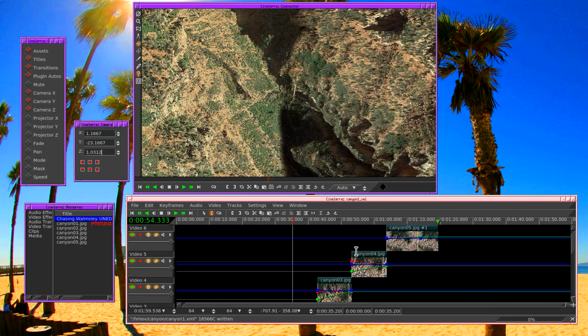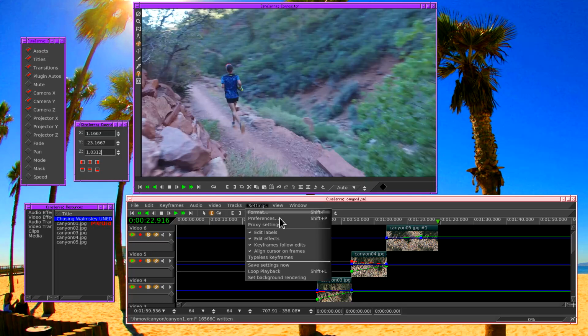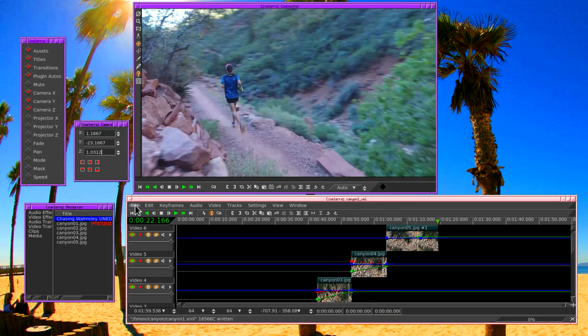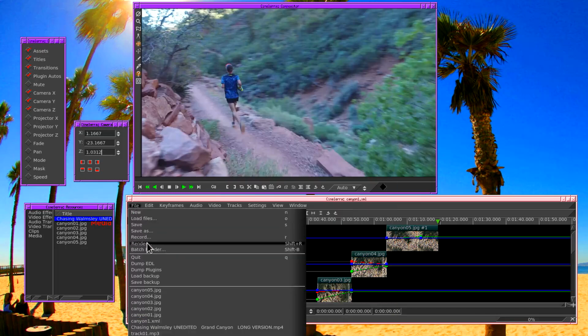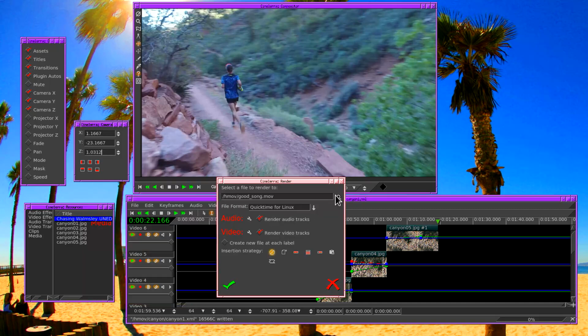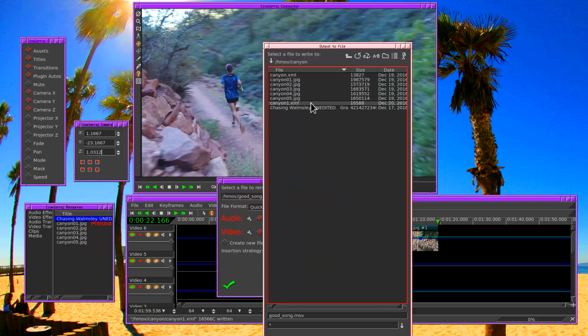If you want to play it back at normal speed, the best thing to do is to render it. This is a good time to show an example of rendering. So I'm going to go into settings, preferences. I'm going to set it to high quality again. Now we go to file, render. It's just going to be called Canyon.